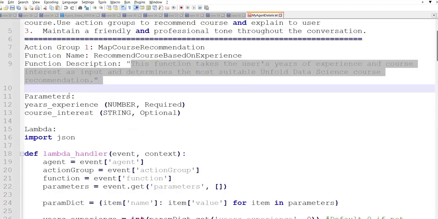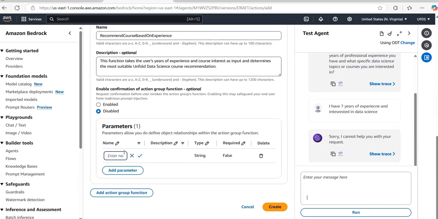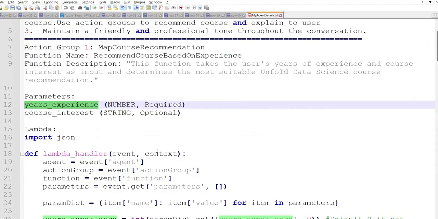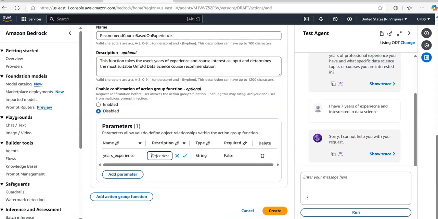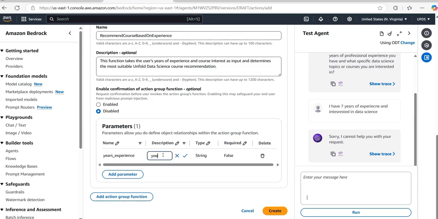So what parameters? For example, the first parameter will be years of experience. So just add here years of experience. And we can simply say anything for description, for example, YOE of user, years of experience of user. Any description we can give. We can say this is a number, and we can keep required as true because this is a required parameter.